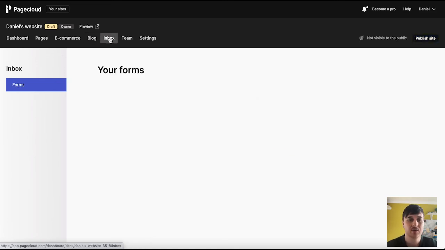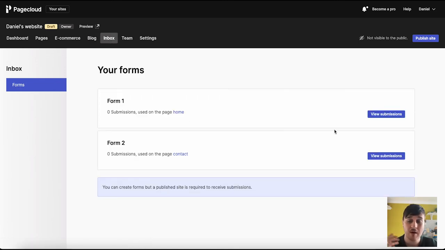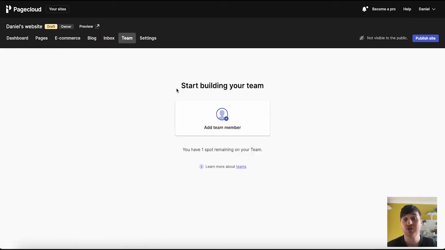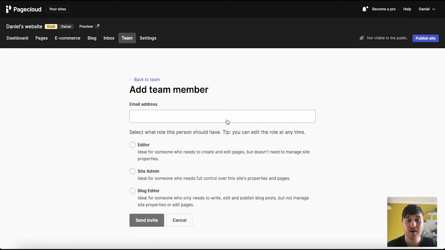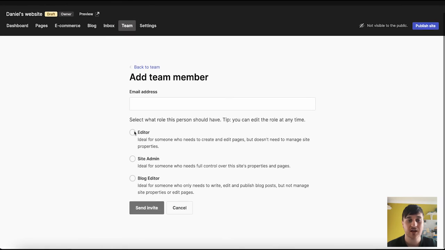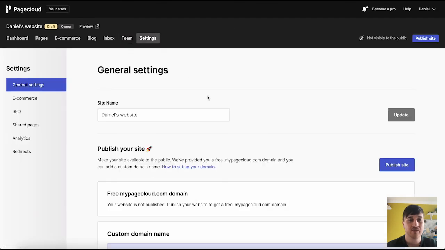We then have inbox, which will show any submissions to our forms that are on our site. Our team, so at the moment it's just me, but I could add a team member, put in their email address, and select what they are, if they're an editor, site admin, or blog editor. Next to teams, we have settings, where we've got a general settings tab, as well as e-commerce, SEO, shared pages, analytics, and redirects. And then finally, once you are happy with your site, we've got the publish site button. And that's just about everything.